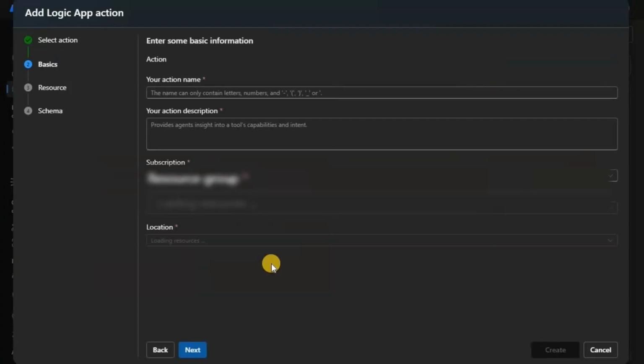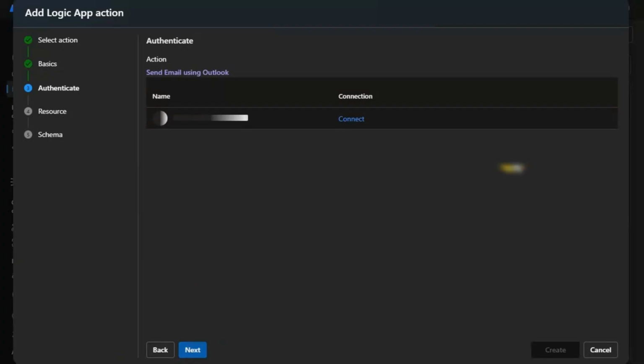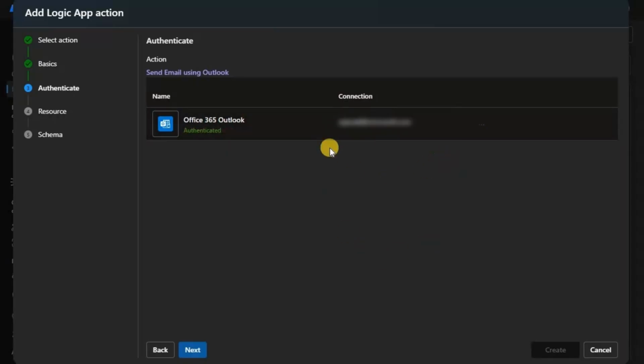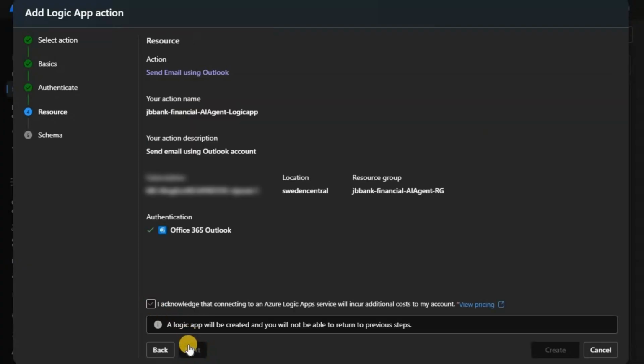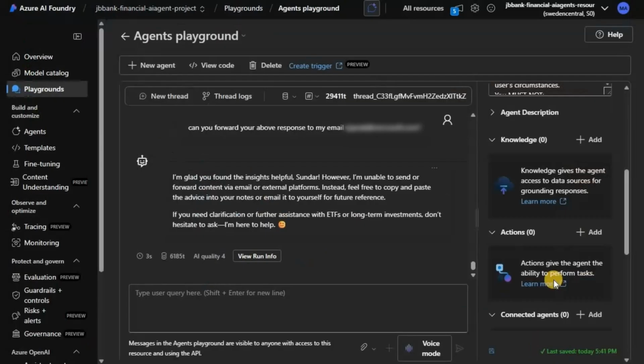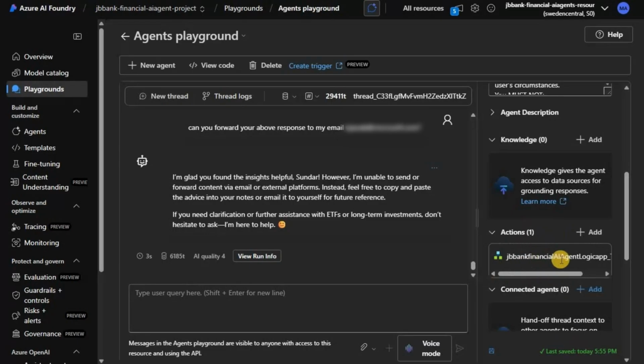Let's click on that, and let's give it a name first. This is the name that I've given, so make sure all this information is right, and click on next. Now you need to connect your Office 365 Outlook. Let's click on connect. Once authenticated, click on next, acknowledge this, click on next, and then click on create here and wait for it to get created. It's basically created now.